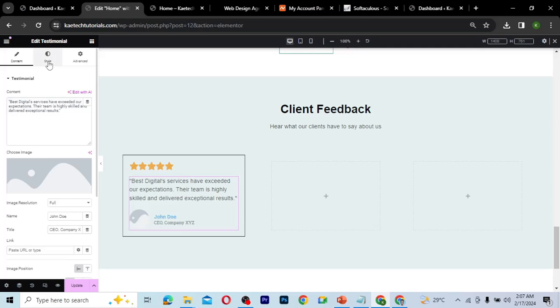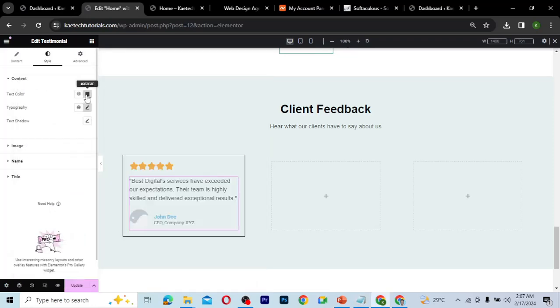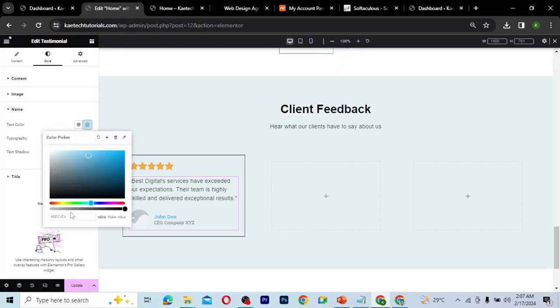Now of course, if I want to change this color, I can decide to make it this dark blue over here. So I can just come to the name over here and change this one to the dark blue over here. Okay, I want to save this color.